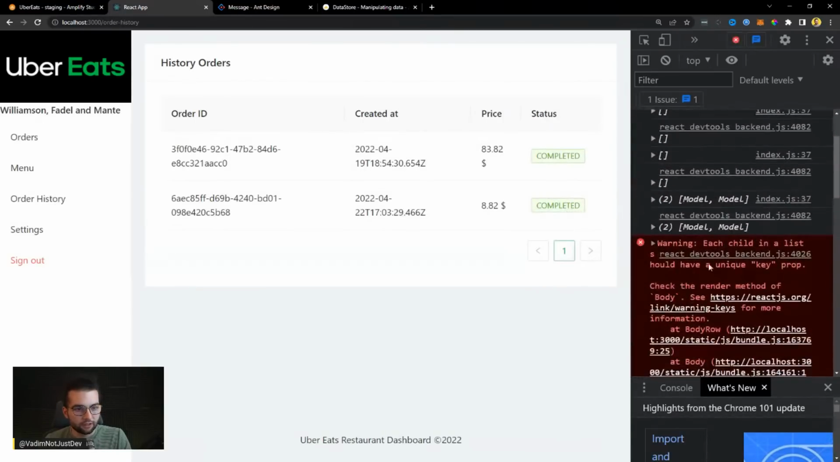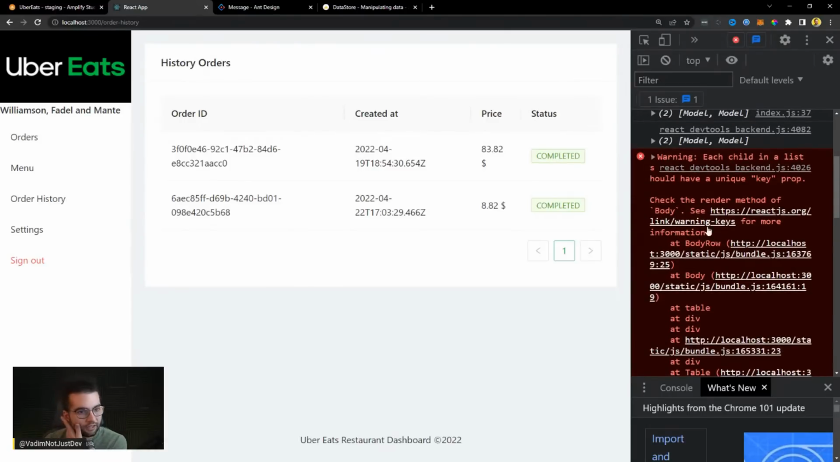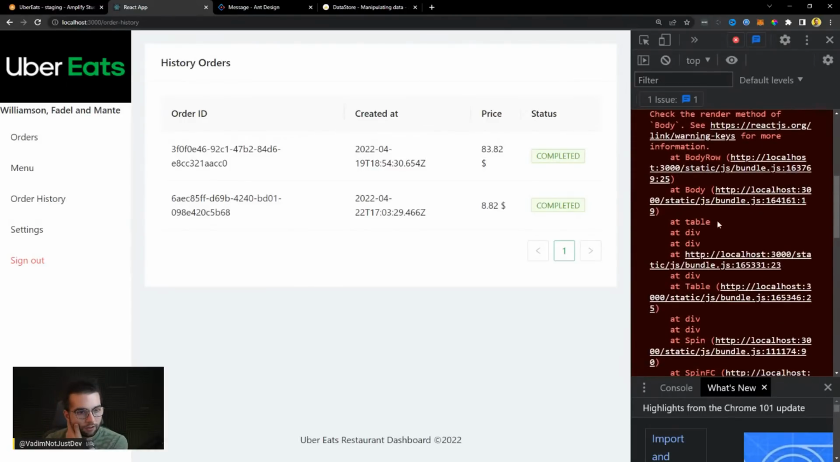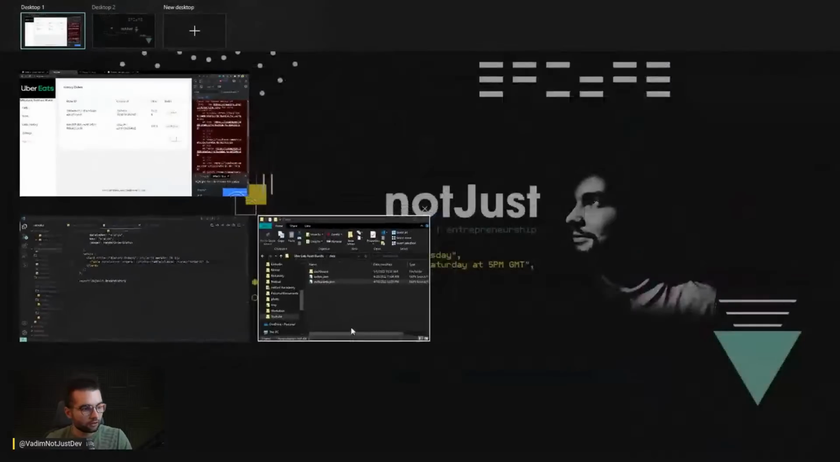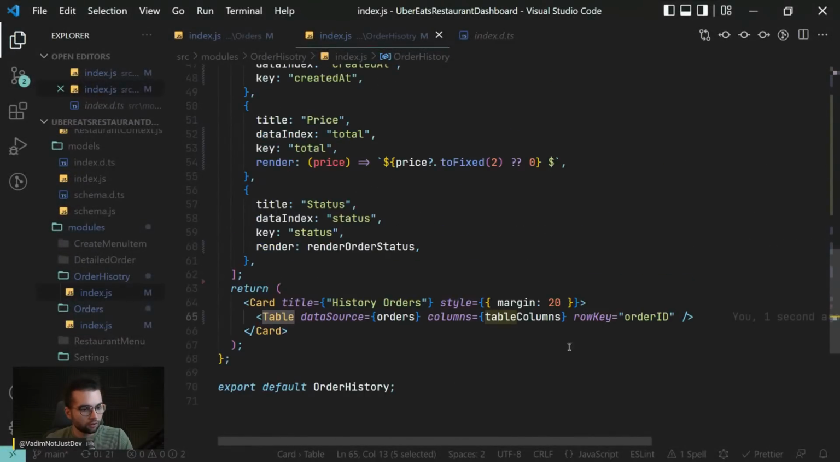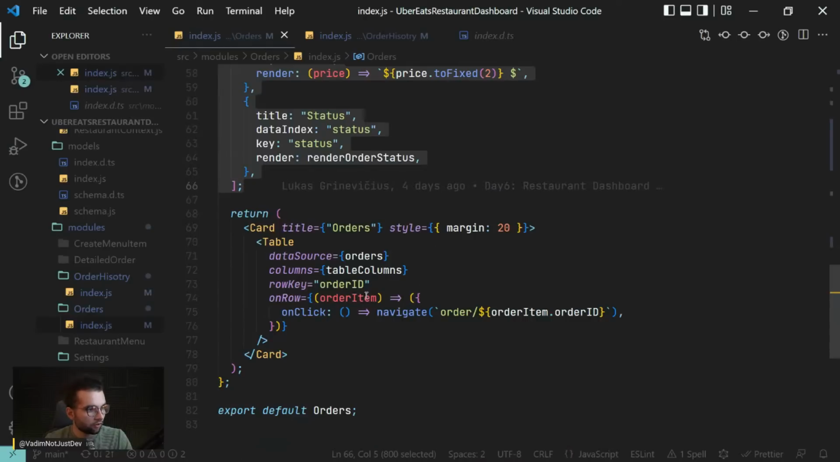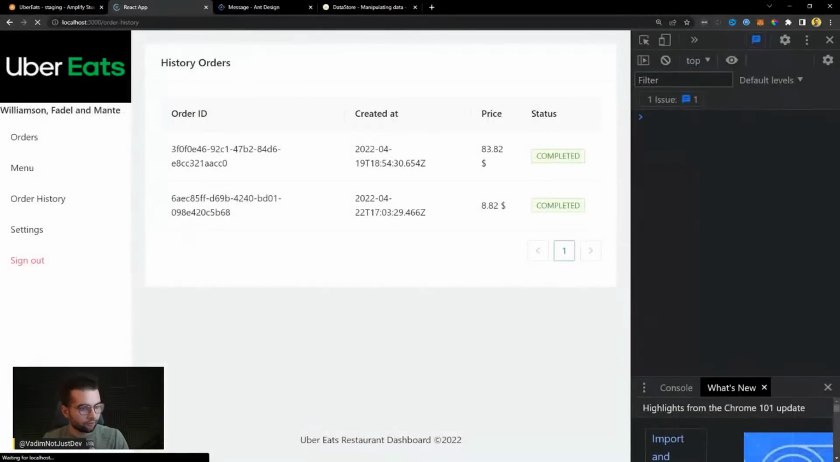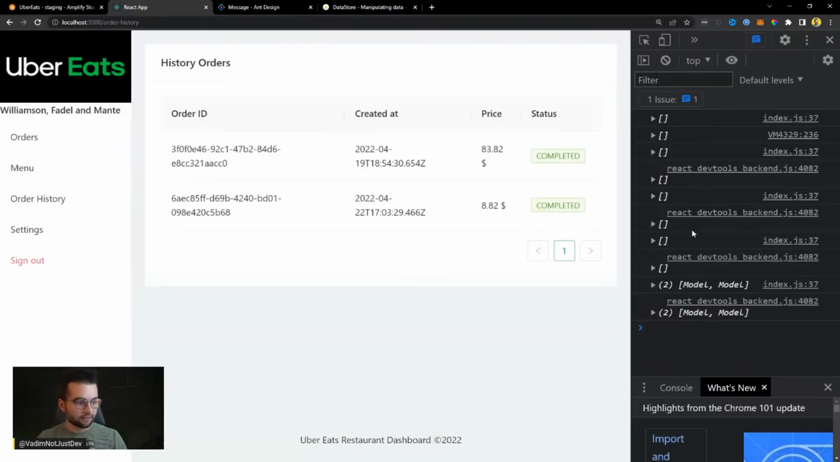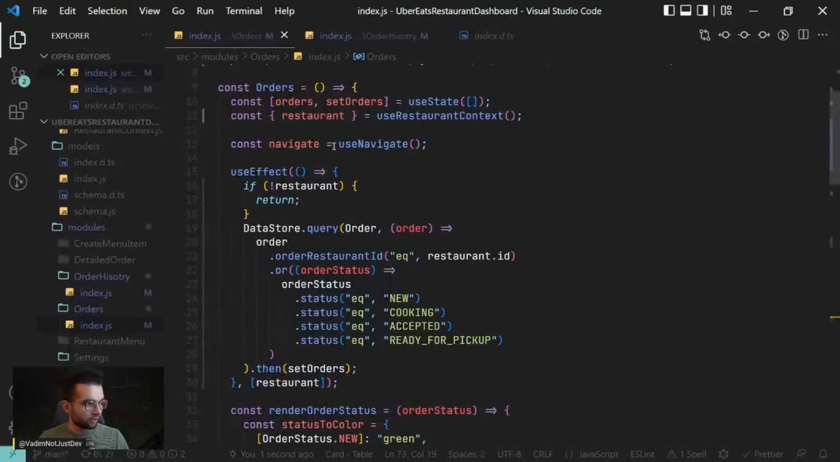What do you want? Each child in a list should have a unique key property. Check the render method of body at the table. What's up with the table? Row key. Oh, it's not order ID, but it's ID, and the same in the orders here. Row key, it's ID. And now if I'm going to refresh, the error should be gone. Yes, perfect. And I can go ahead and remove the console log because we don't need it anymore.